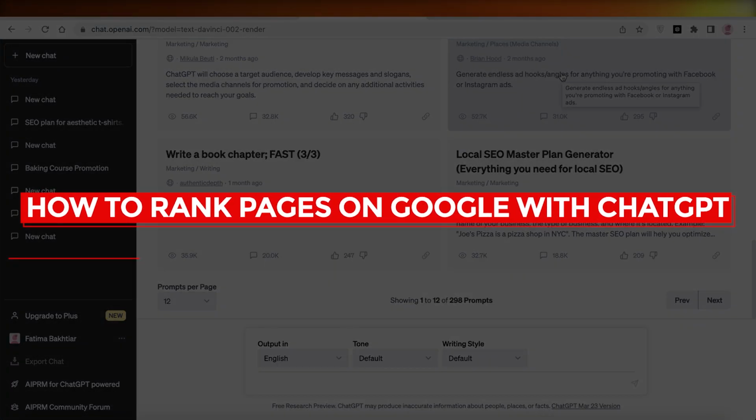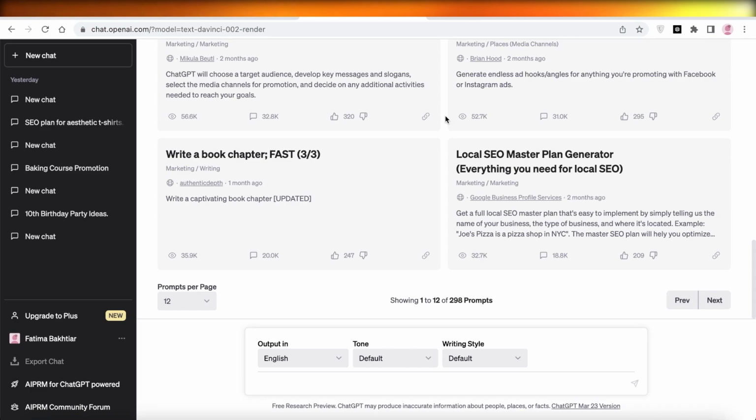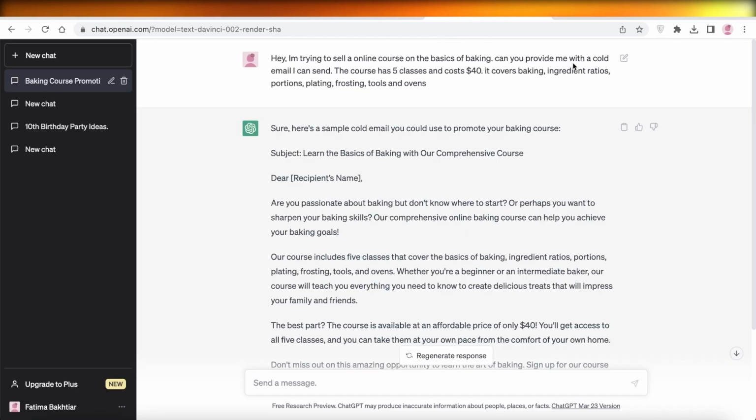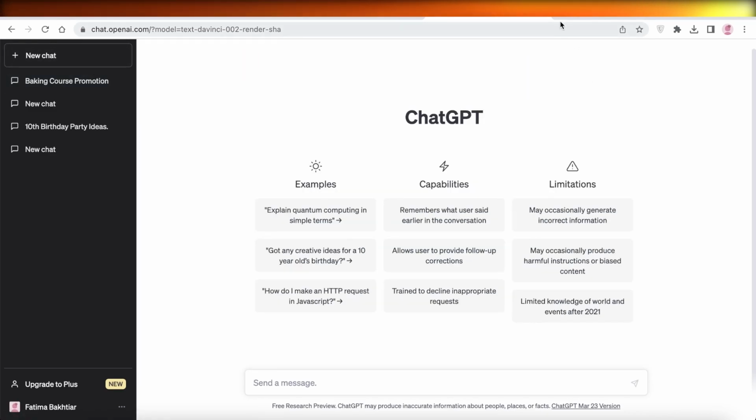How to rank pages on Google with ChatGPT. Hey guys, welcome back to the YouTube channel. Today we will be taking a look at how you can get started with ChatGPT to actually elevate your website. So let's get into it.